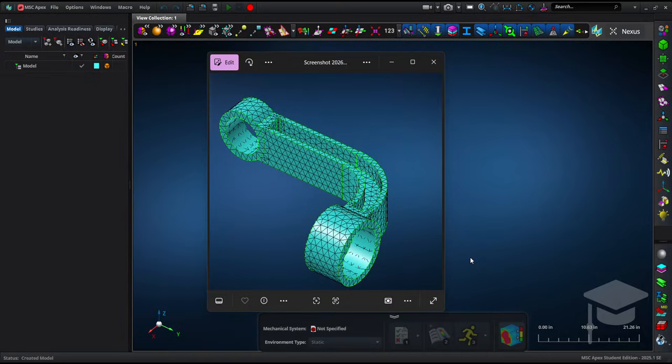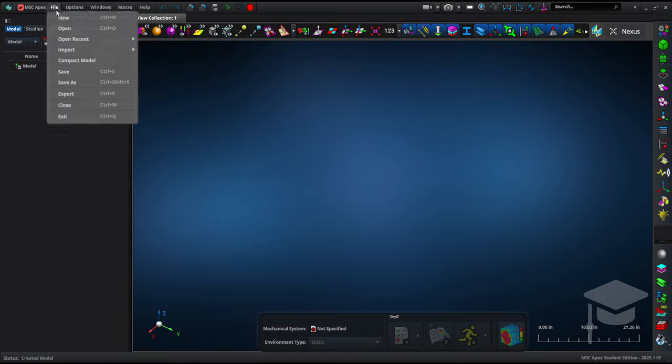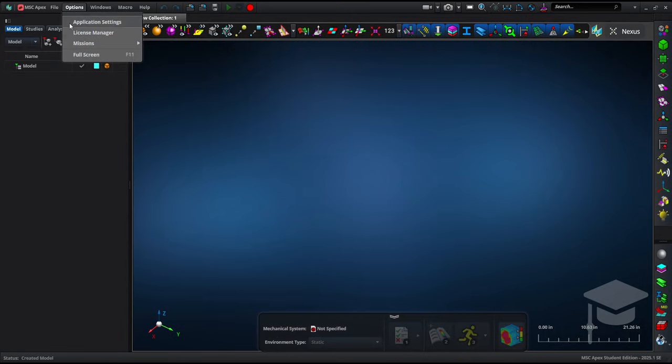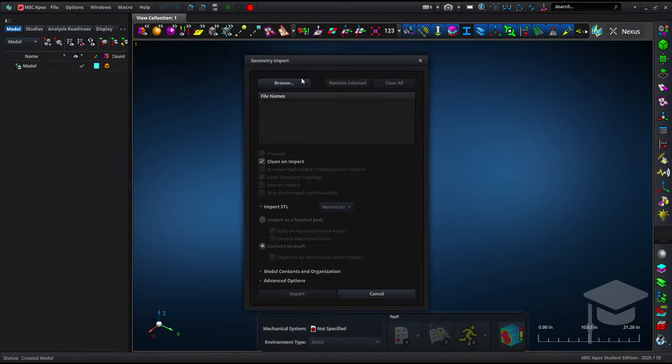In this demonstration, I'll be performing a linear static structural analysis of a landing gear strut using MSC APEX. The objective is to evaluate the structural response of the strut under a landing load and evaluate the resulting stress and displacement. I will begin by importing the strut geometry from here, from File, and import the geometry.